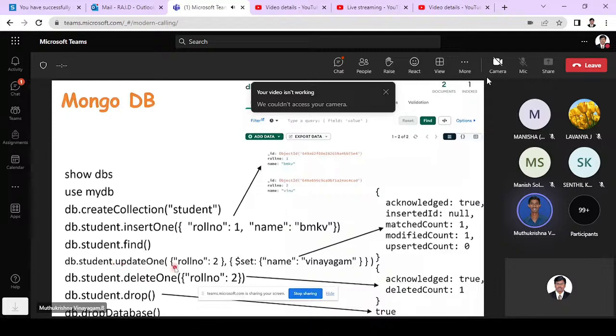Say for example, roll number 2 has the value Vinu. Suppose I need to update it to some other name. For that, you say roll number 2, comma, I need to set. Here we have a $set operator, and then $unset. Similarly, plenty of operations are available.